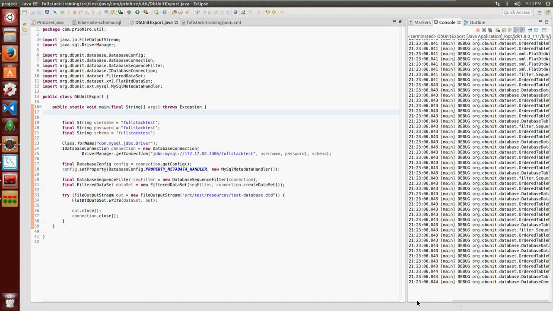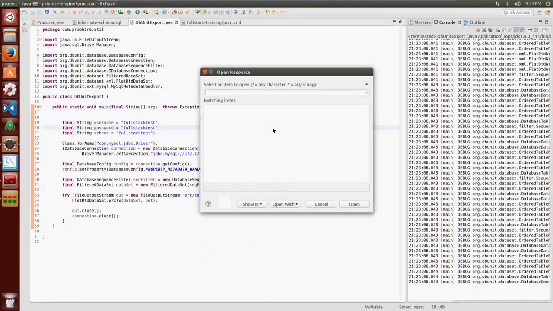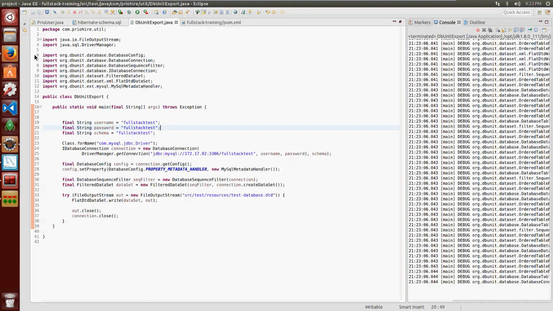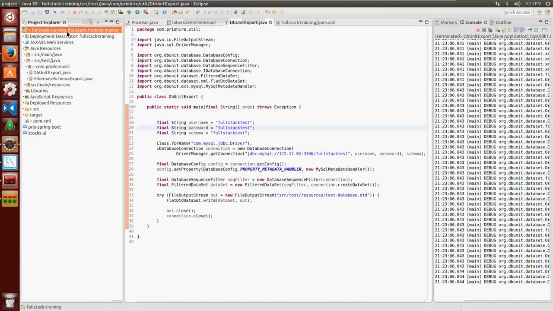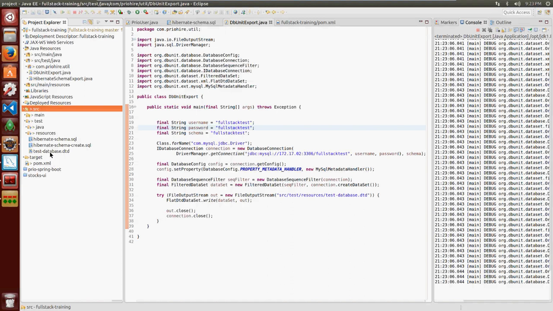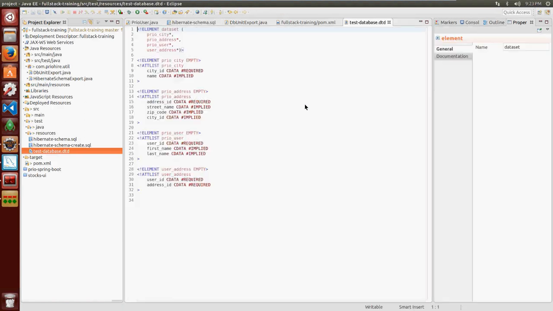Done. It's not yet done. Why is it taking a long time? Oh, it's done, I think. So now let's see test database. I think it's the first time the file is created, so that's why I'm refreshing the whole structure. So now in the source, where will the file be generated? Source, test, resources, and you see here the test database.dtd file is generated.